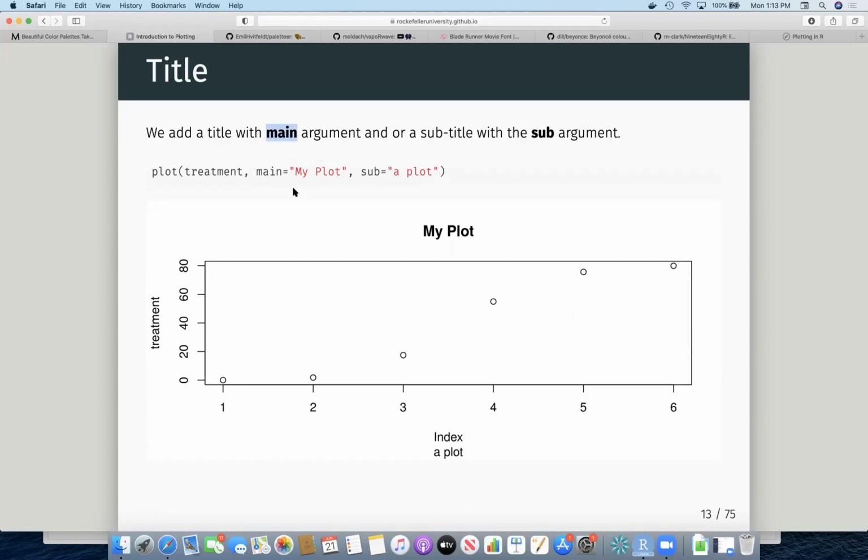You can also add a title, which is obviously very useful, and a subtitle, using this sub or the main argument. So here we again just give it our vector treatment by its index. We go main and we just tell it it's going to be my plot. And we can do sub, and underneath it, it's going to give us a little sub kind of title, a plot.